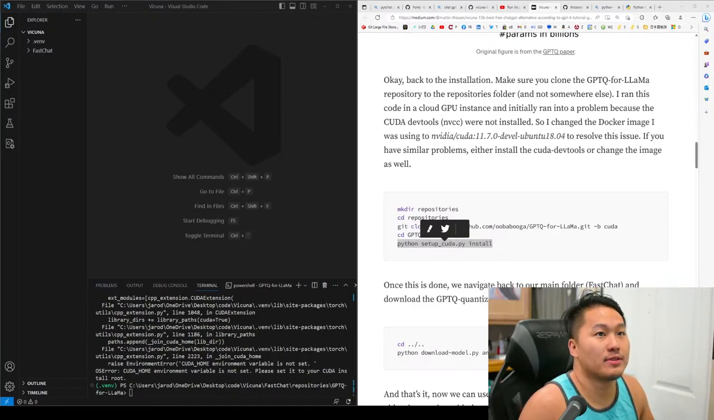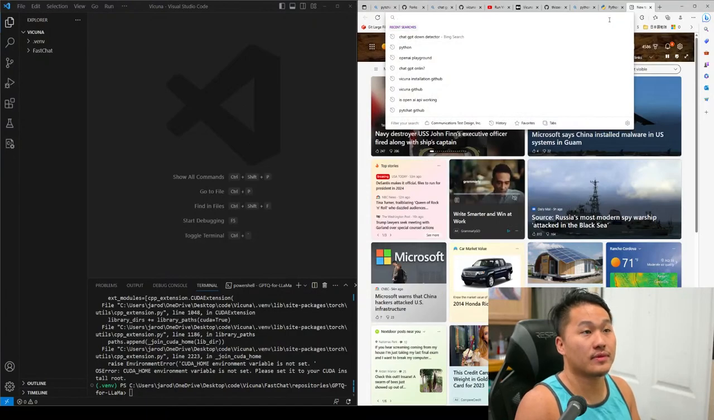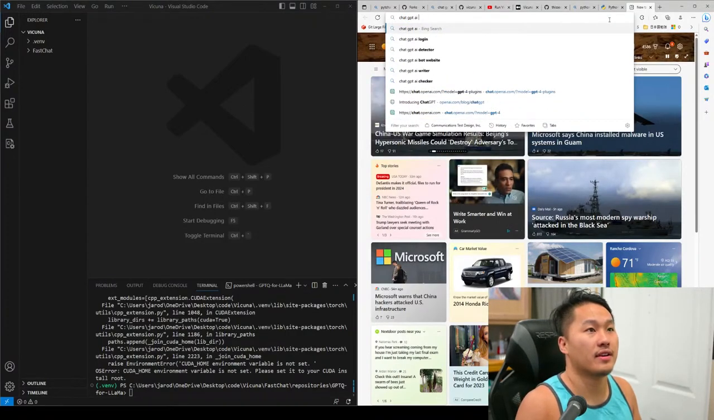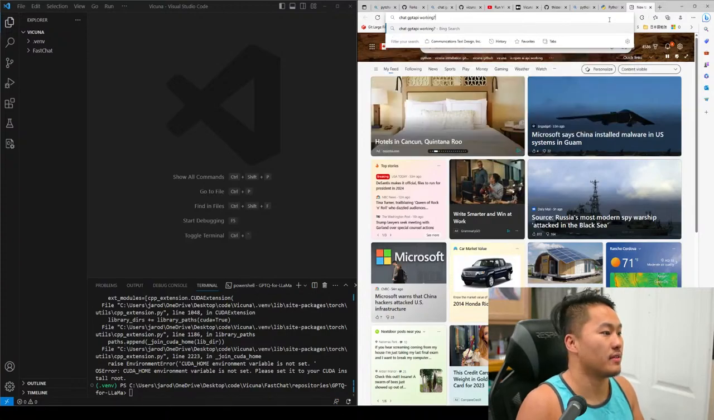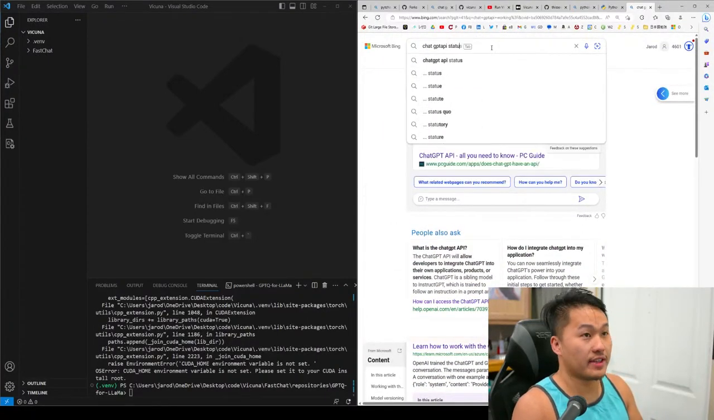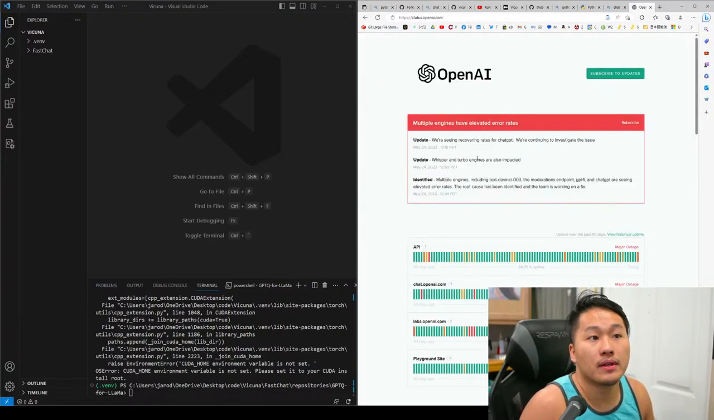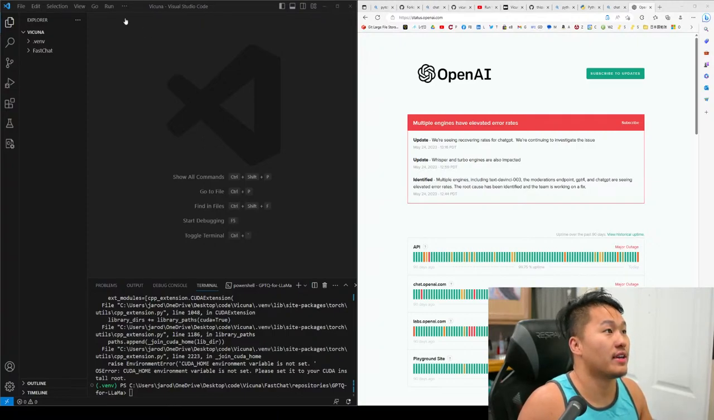Let me see if the API is working on ChatGPT's side of things real quick. ChatGPT API working? Go away, status page. Just give me the actual status page. We're seeing recovering rates for ChatGPT, Whisper and Turbo engines impacted. Root cause has been identified. Major outage. Oh, there's been a major outage. Okay. Well, let's go ahead and run.